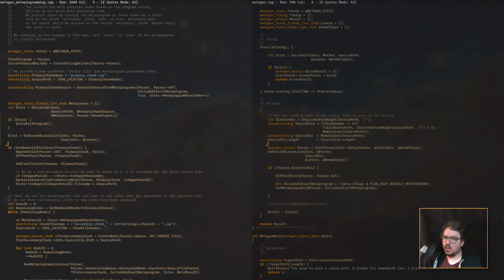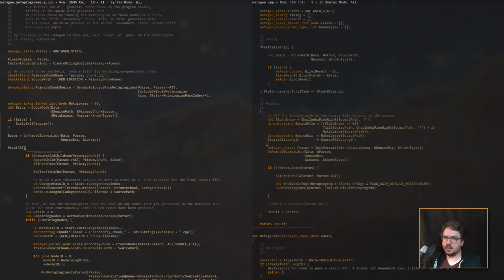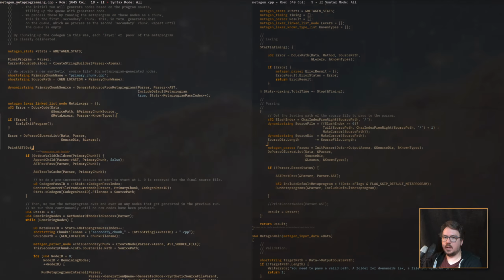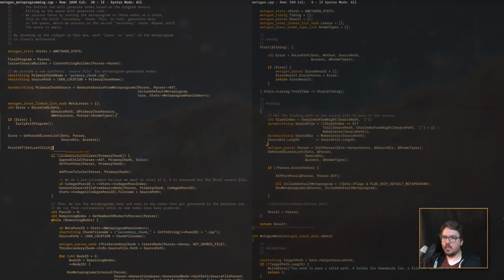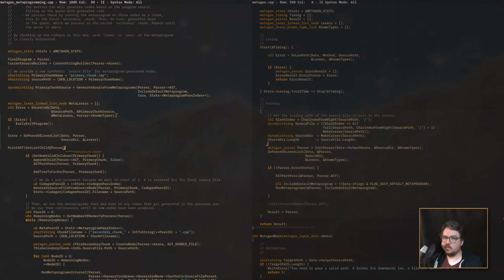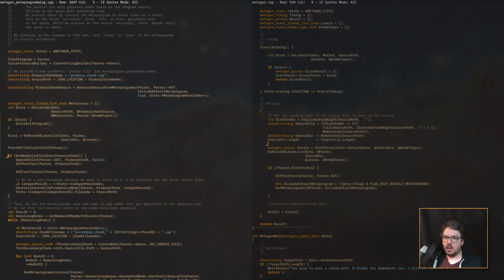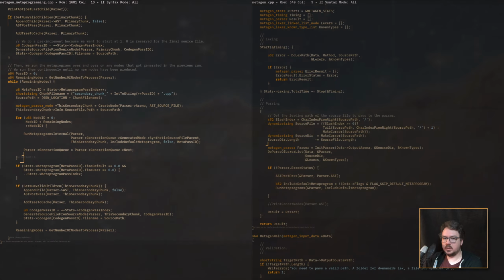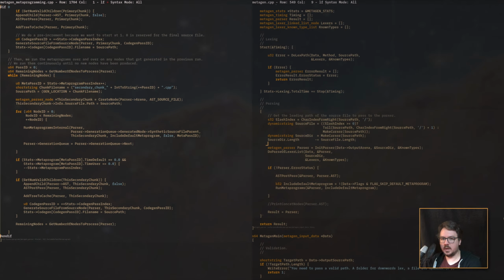So, we will just say print ast of parser. Do I have like a get last child? I do. Get last child of parser. Okay. All this stuff for now. Let's just turn this off for just a second.